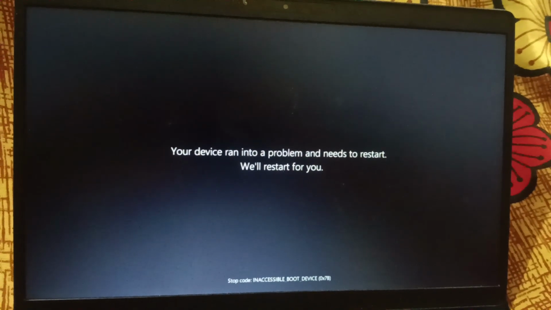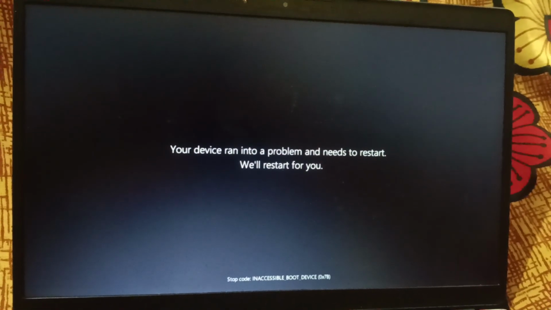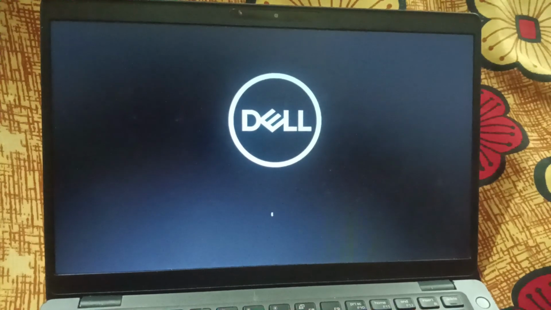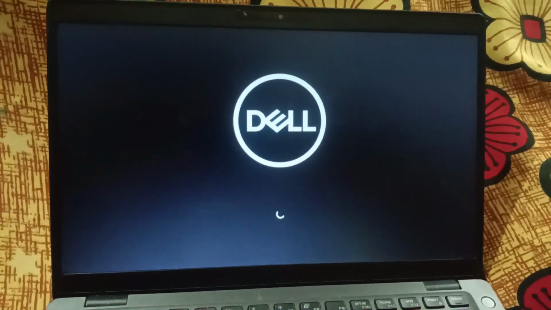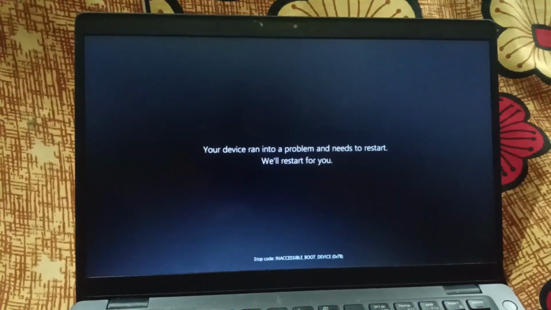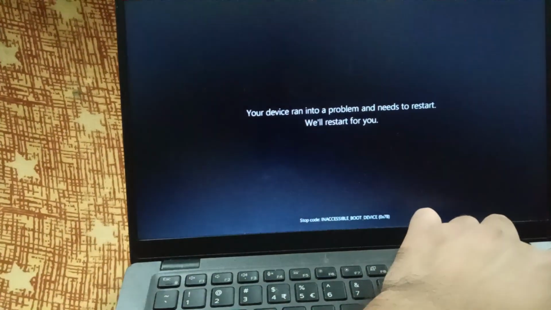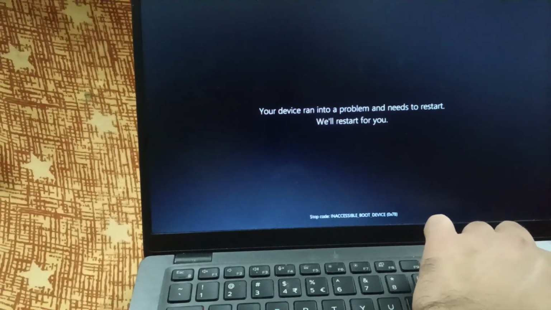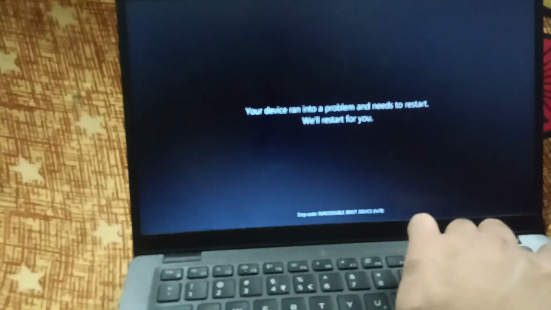Now a different error is coming up for me. Your device ran into a problem and needs to restart. Let's see. Again, it's trying to boot. Okay, so I'm getting the same error. I need to hold it. Inaccessible boot device.